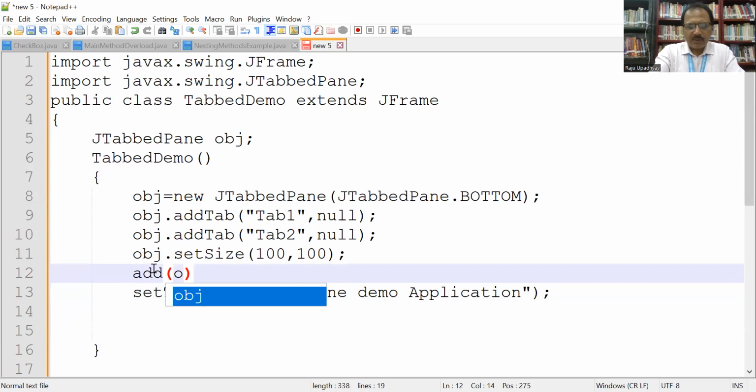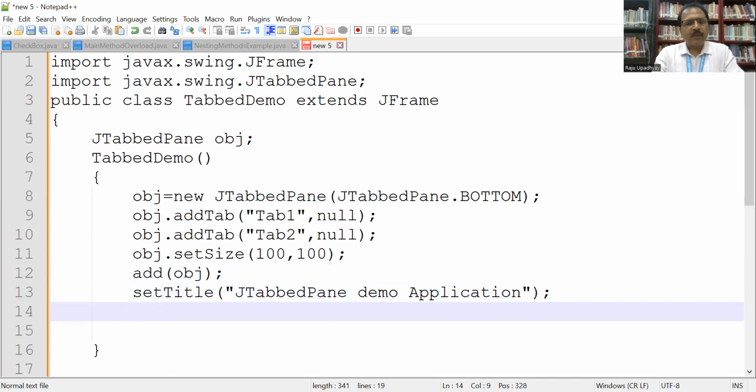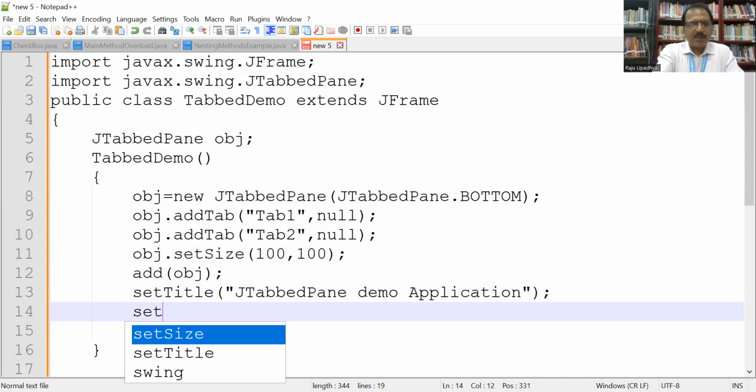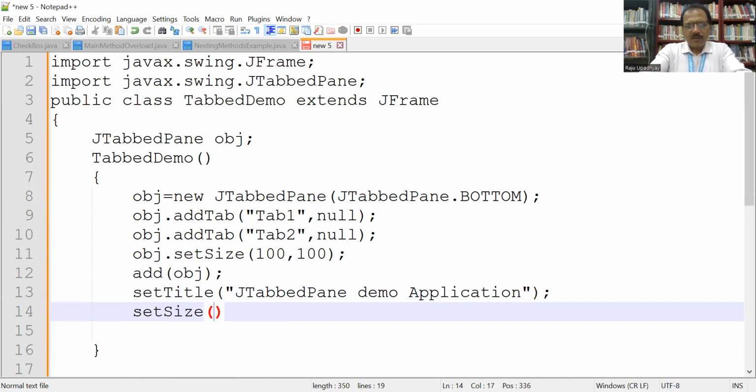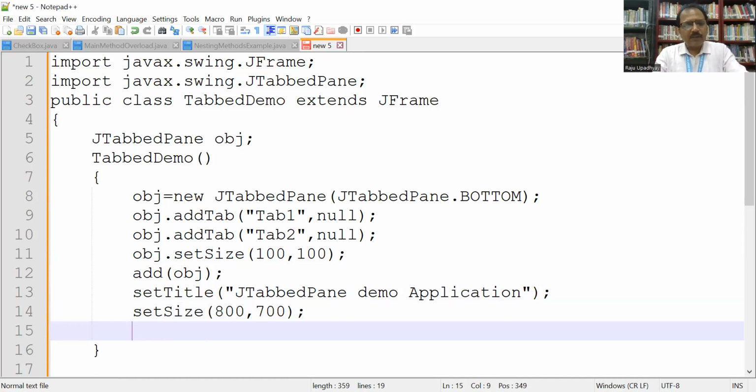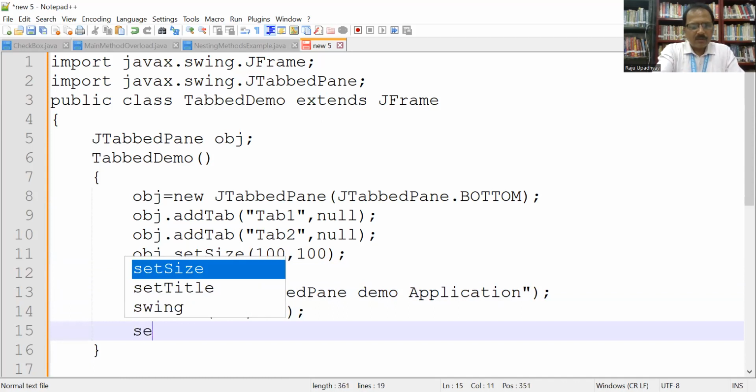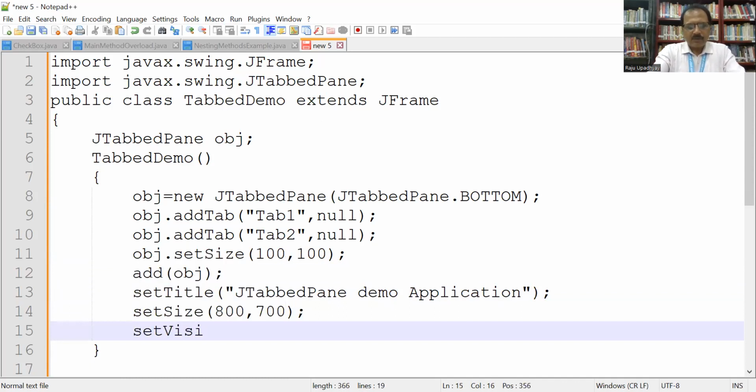Here the name of the tab pane is BCA. Otherwise, your tab pane will not appear on the screen. Now, we have to set the size of the frame. We'll write set size. Then here I can write, let's say 800 by 700 dimension I want for the frame, right? And after that, the frame ultimately has to be visible on the screen. So we can write here set visible to true.